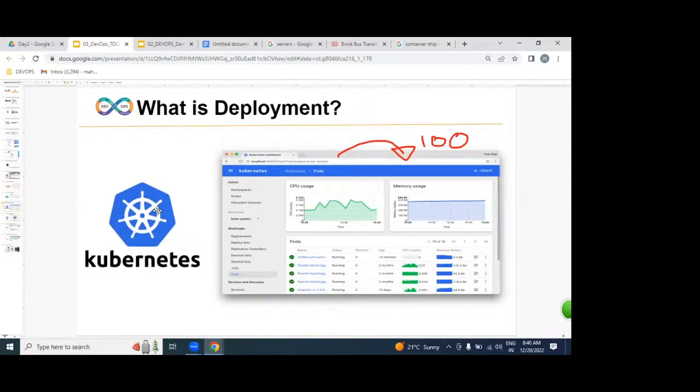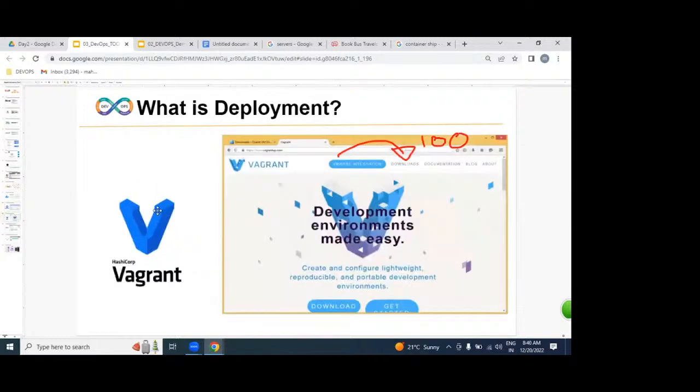Kubernetes is an orchestration tool. What is orchestration? We'll discuss later, not for today. And we will be learning Vagrant. Vagrant is a virtual provisioning tool. By using Vagrant, we can easily create a virtual machine in your laptops. By using Vagrant, we can make it easy to set up a dev environment. How, we'll discuss, don't worry.